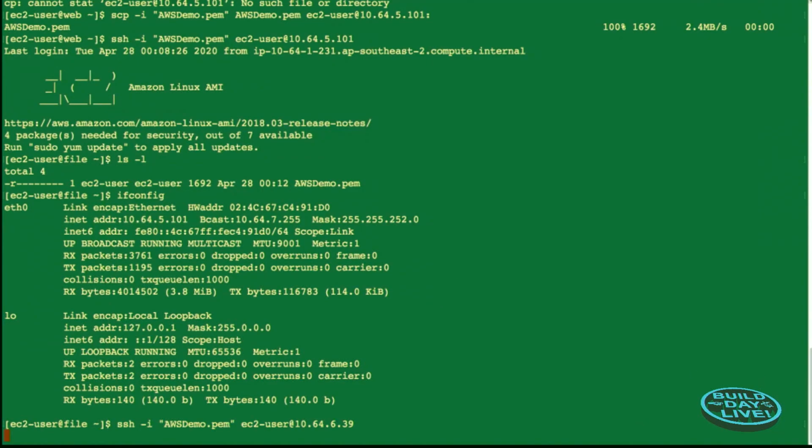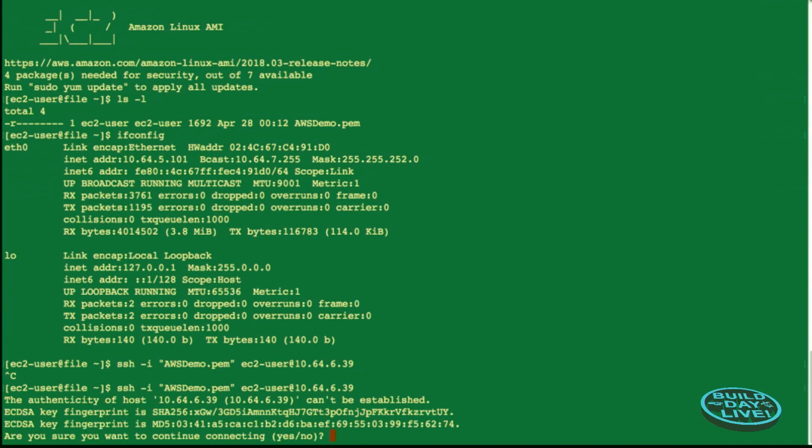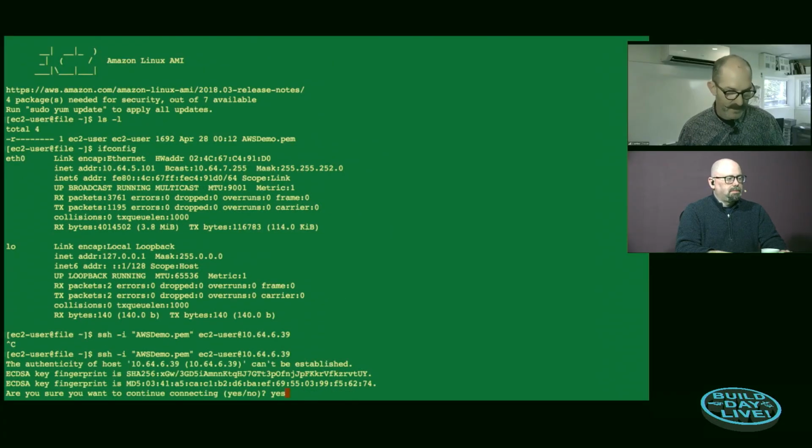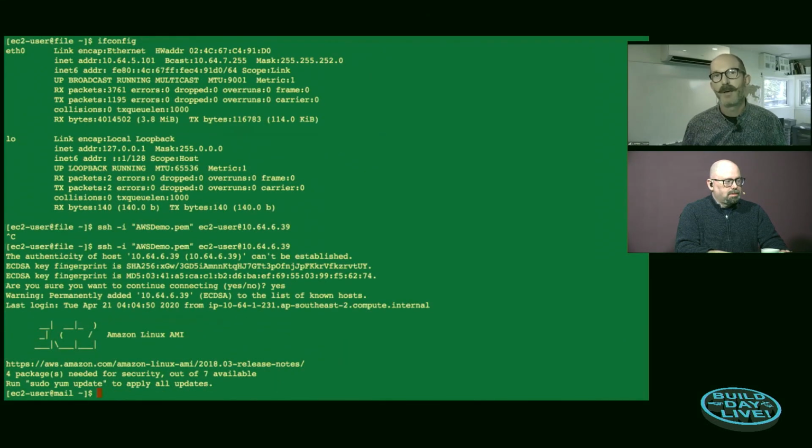That one hasn't come up, so we'll just break out of that and start it again. And straight away, we're talking to the mail server. We can say, yes, I'd like to keep that thumbprint, and now we're logged into mail. Nice. Just because the two EC2 instances had the same security group attached, that didn't allow traffic between them. That's why you've got to think of it as the EC2 instances have the security group attached rather than they're members of the security group. They don't actually have a direct relationship to one another.